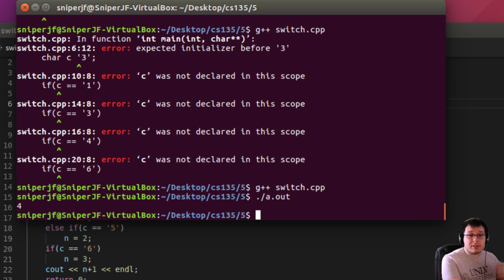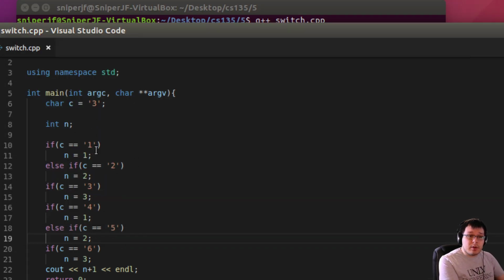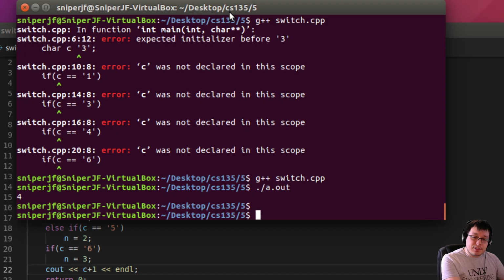And we get a 4. So that's good. That means the 3 was indeed found and caught by this if statement, and then we were able to do math. If we try to do here actually C plus 1, I think that would work too.